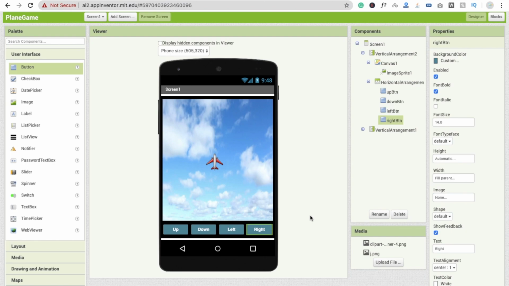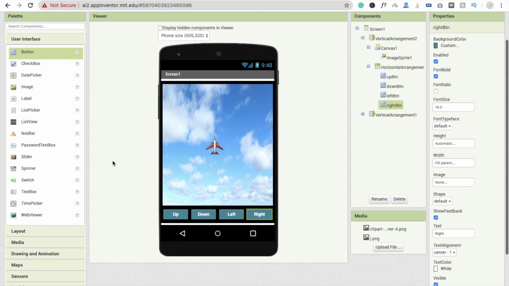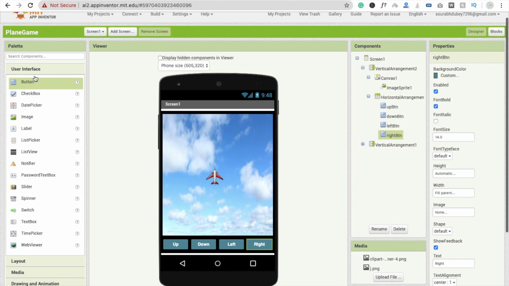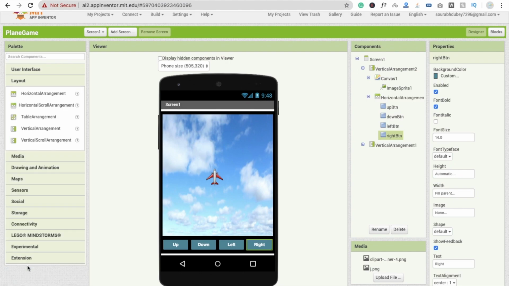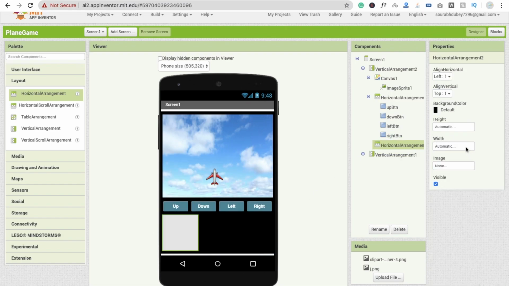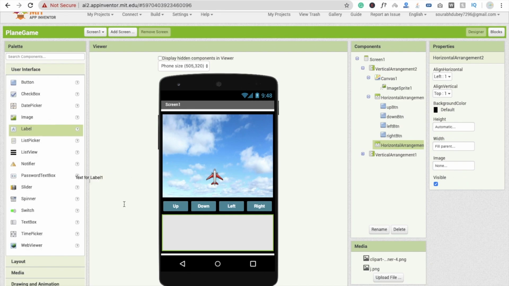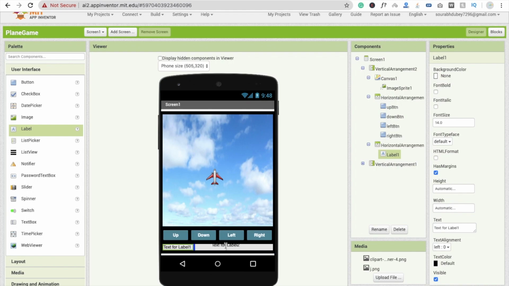Here I'm going to use the score. Okay, so here I'm going to use again horizontal arrangement. So you will see here layout option and horizontal arrangement, and drag and drop this horizontal arrangement like here and make this fill parent. And here I'm going to use 2 labels, one for writing score and second for displaying the score. So this one is for score, and this one is 0 and make this one is score.